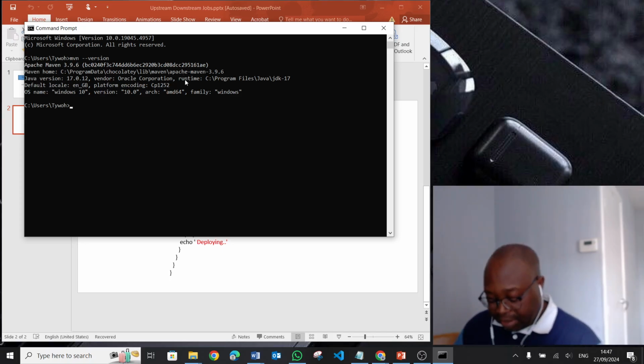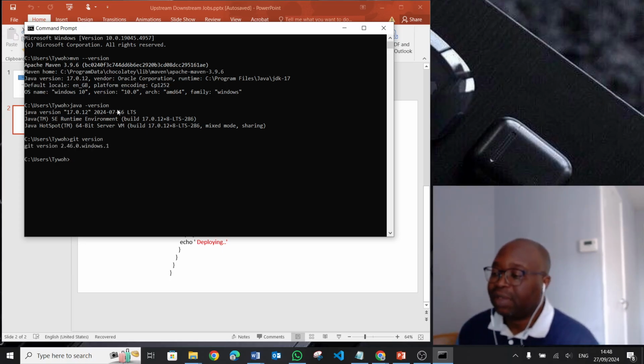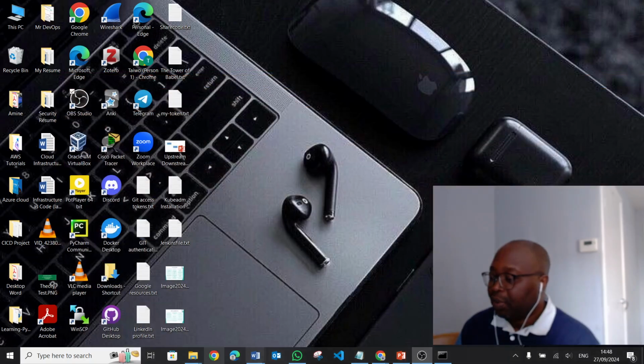Then another application that we're going to require is Java. Java is the platform on which Jenkins runs. So we also have Java installed. Another application that we will look into is Git, and we also have Git installed on our machine. All right, so we have the required tools. So let's go in and see how we can deploy integration.